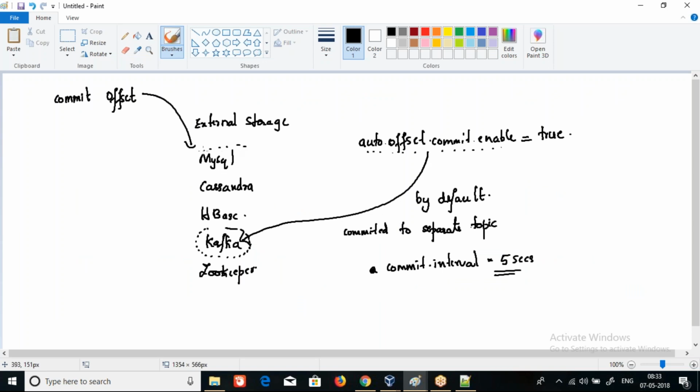So you can choose anywhere the offset can be committed. We have to write the code to commit the offset. You can commit it to MySQL, Cassandra, HBase, Kafka, Zookeeper, anywhere you can commit it. Usually Zookeeper is not recommended.